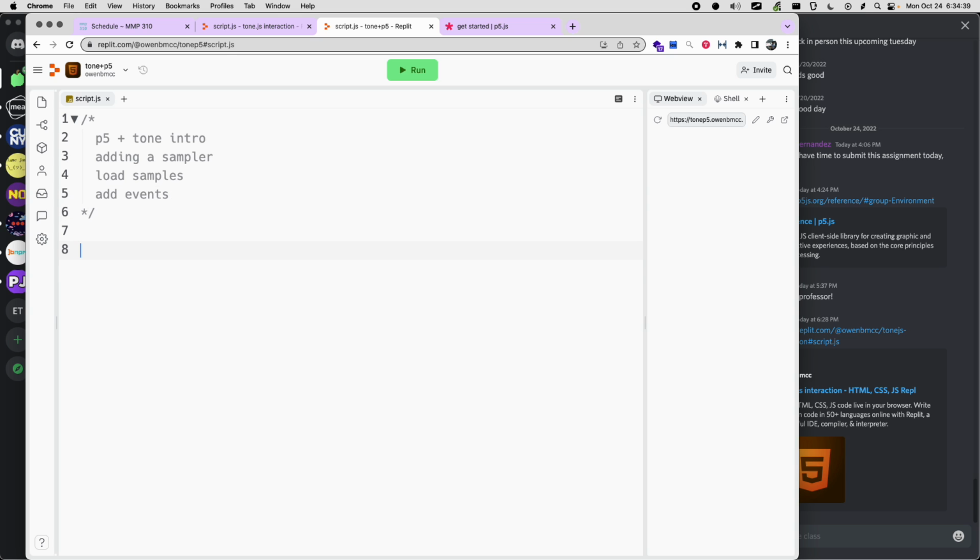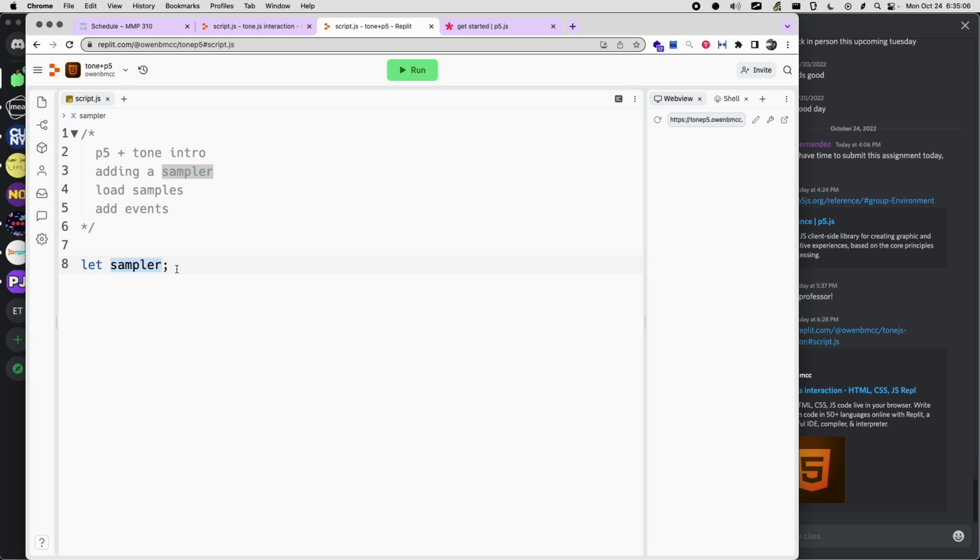So let's start. We need a global variable to reference our sampler so that we can load it in preload, and play it in another function or in an event. That's what we'll start with. We'll say let sampler. I'm using let here because I'm going to give it a value later. I have to use let so that I can reassign this variable in a little bit. I can't use const here. That's why I'm using let.